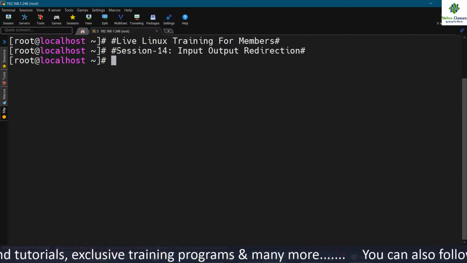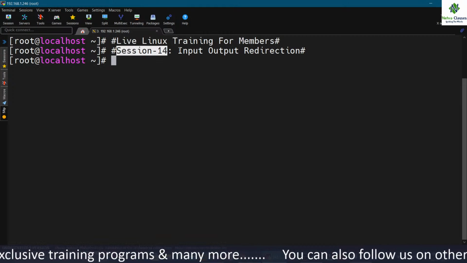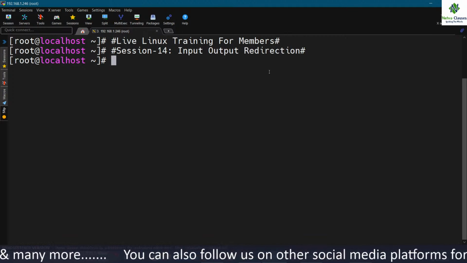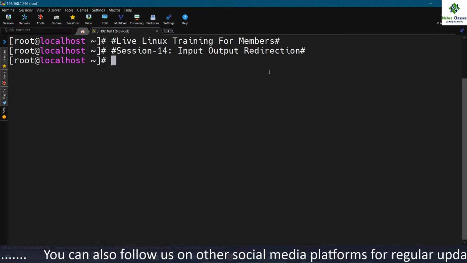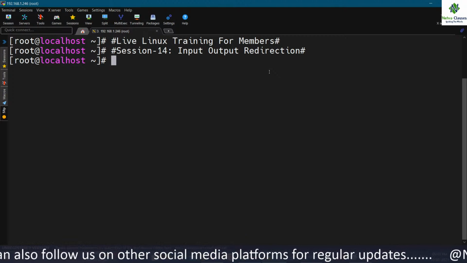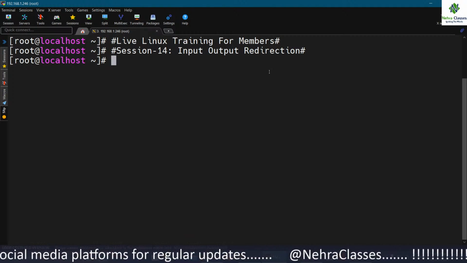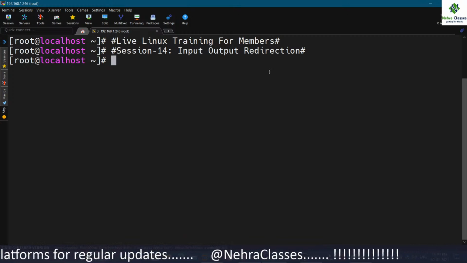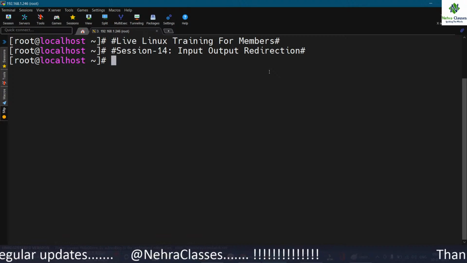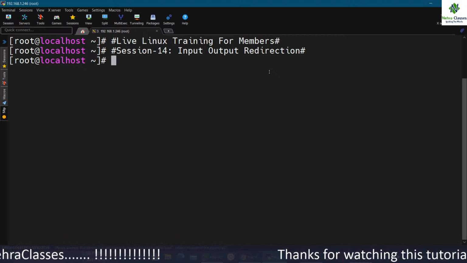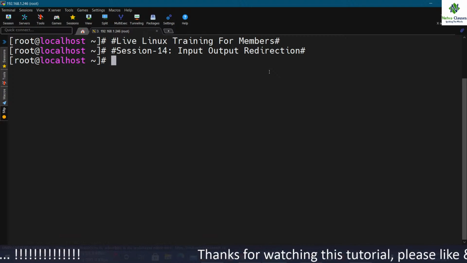This is session number 14, and in this session we will talk about input-output redirection in Linux. One of the powers of the Unix command line is the use of input-output redirection and pipes. And in this tutorial, I will explain the redirection of input, output and error streams.